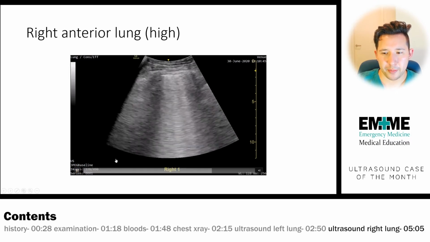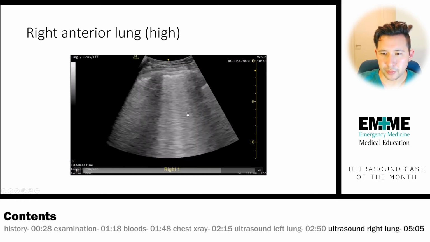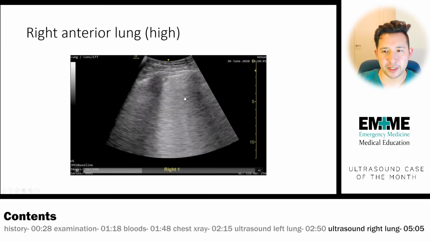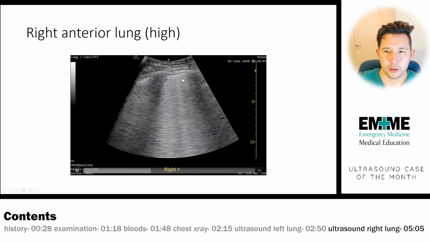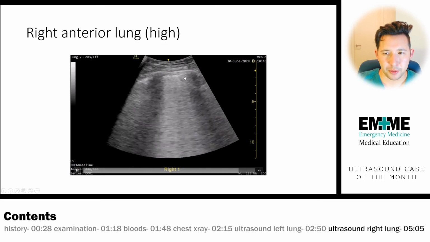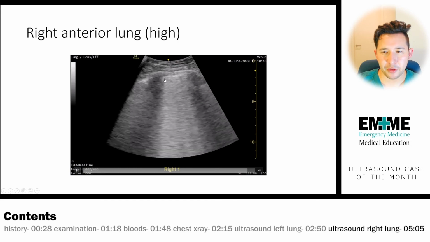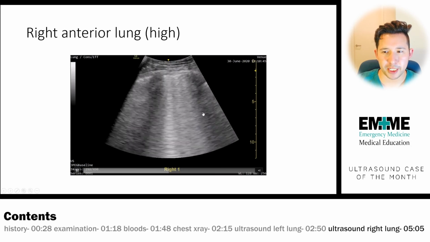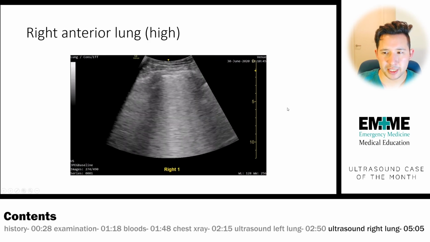If I play the image, you'll see those B lines shining all the way down to the bottom of the screen. You can see some A lines moving around as well, although they get obscured by the B lines when they appear. You'll see the pleura sliding up at the top here, and another thing you might notice is a small black patch just beneath the pleura that's moving around with it as the patient takes breaths in and out. We'll take another look at that in more detail on the next slide.